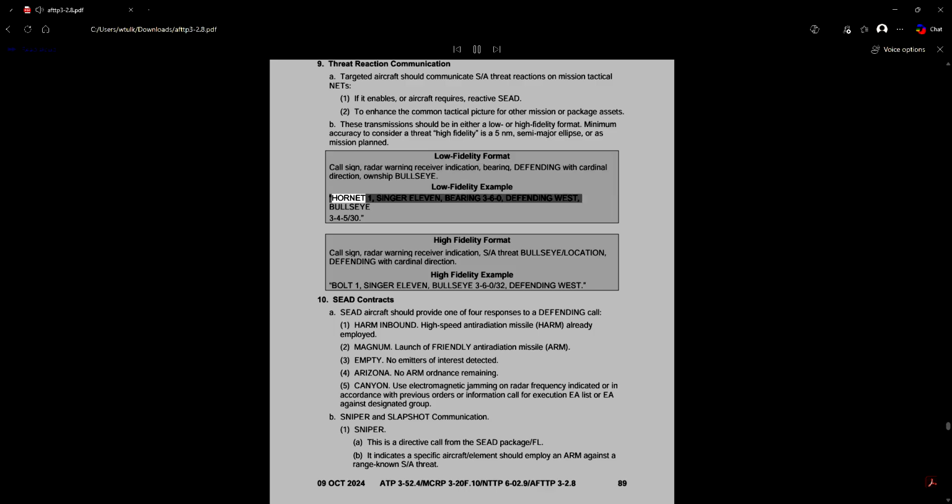Low-fidelity example, Hornet 1, Singer 11, bearing 360, defending west, bullseye 3-4-5/30. High-fidelity format call sign, radar warning receiver indication, S/a threat bullseye/location, defending with cardinal direction. High-fidelity example, Bolt 1, Singer 11, bullseye 3-6-0/32, defending west. 10. SEAD contracts A.